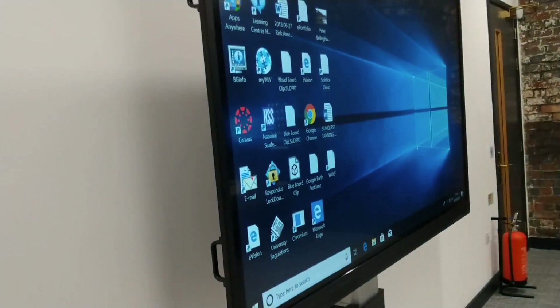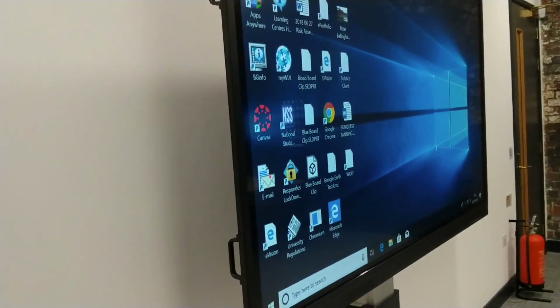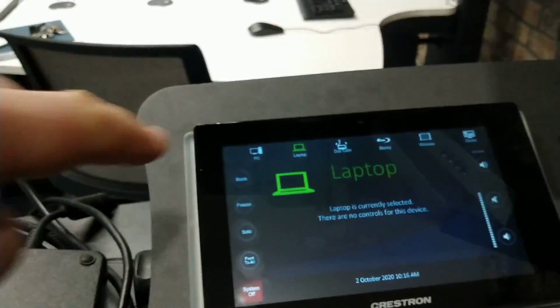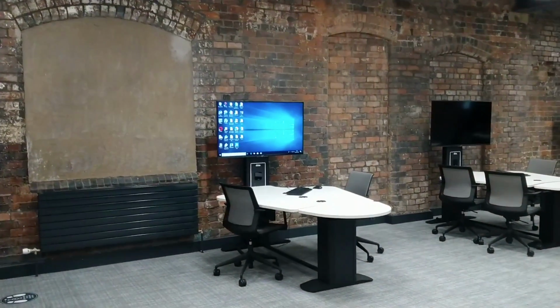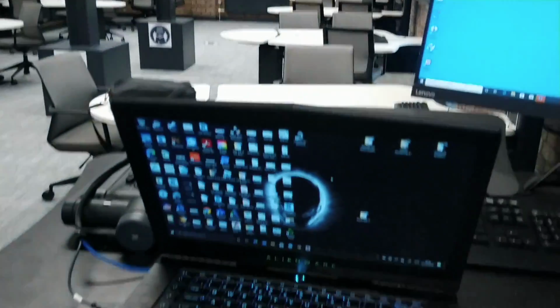Okay, so that's now showing the first machine on the main display on the wall. And if we go back to laptop, that's now back onto laptop on the main screen, leaving desk one active on there so they can carry on with their work. Laptop still operating.